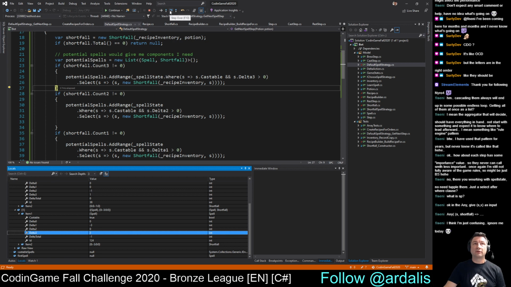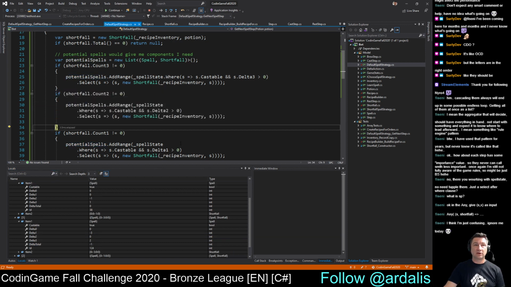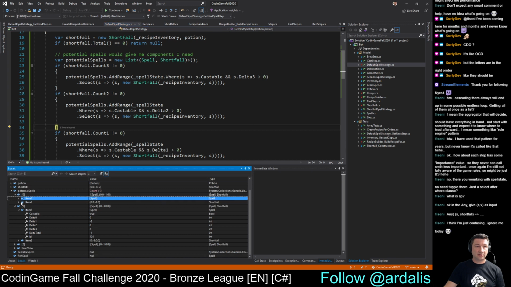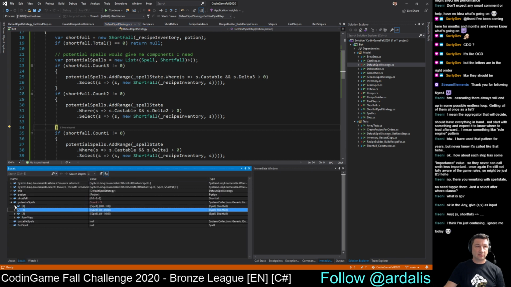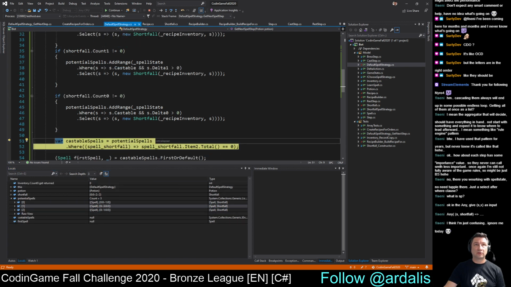Good. So we'll step over that, we'll do the same thing here, count of two with delta two, and now our potential spells collection is up to three. And we'll jump over here, and I didn't need any.